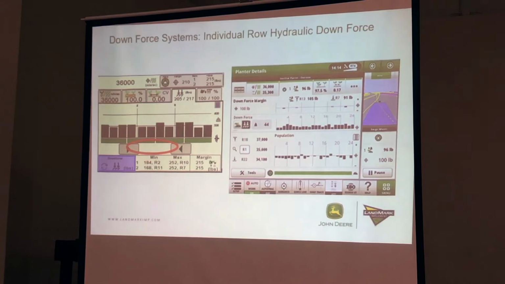This was showing you what your run pages would be for the individual row unit hydraulic downforce system, whether you have on the left your SeedStar 3 running on a 2630 or SeedStar 4 running on your Gen 4 display.